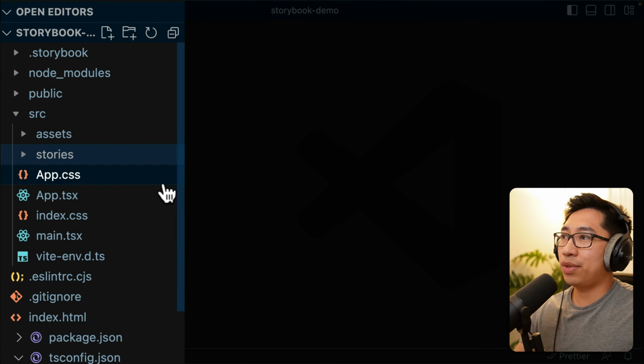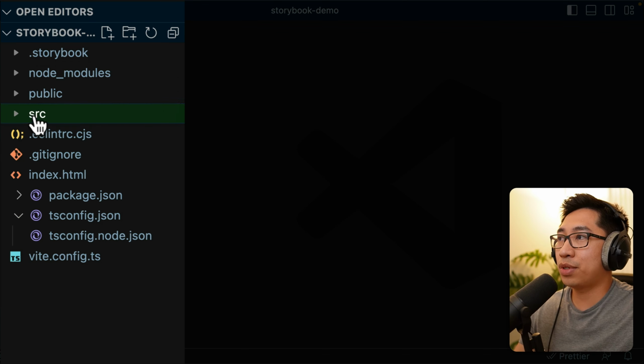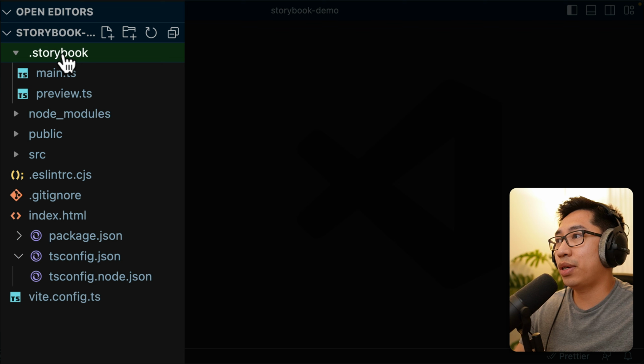All right, so back in VS Code, let's talk about some of the files that you need to care about. So first of all, you should expect to see a .storybook directory, and that's going to have a lot of your Storybook configuration.